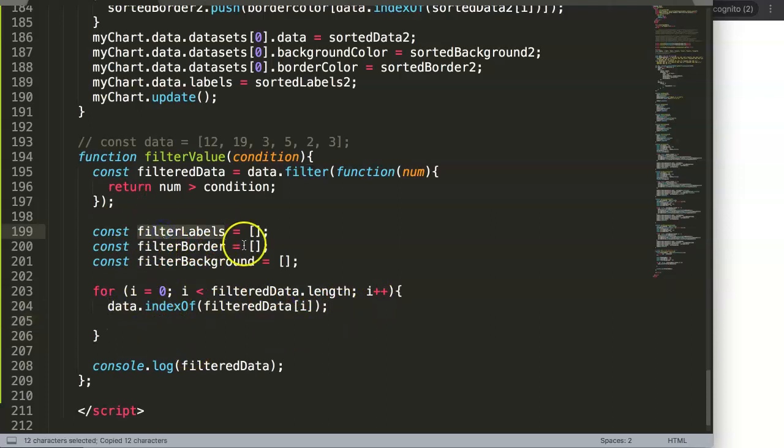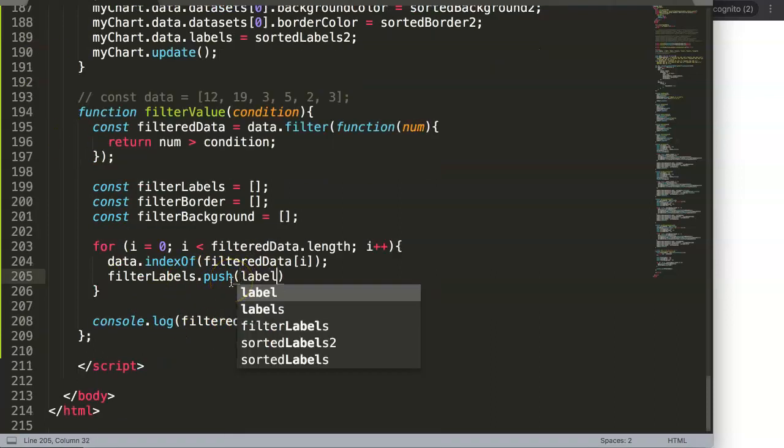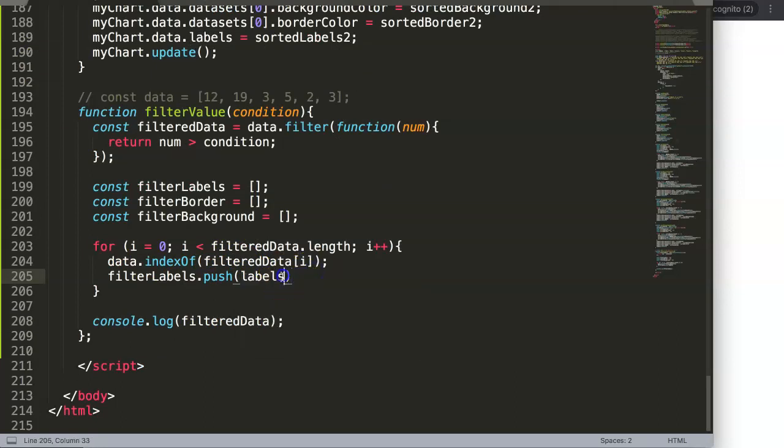Now we're going to push a value, which is filtered labels dot push. What are we going to push in here? We're going to add the label name. So we get the labels, because what we want is the labels name, and we copy this part here and put it in. Because this is a number eventually, we get the number of the labels.